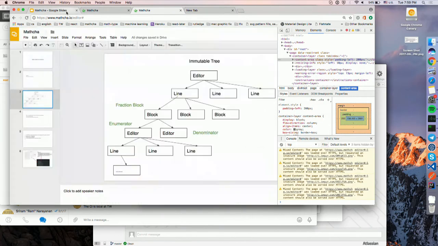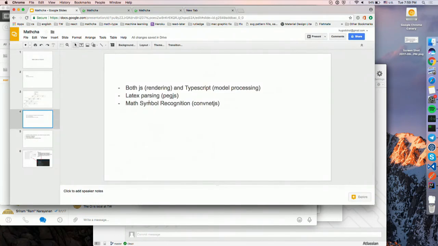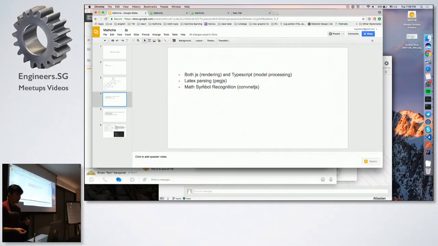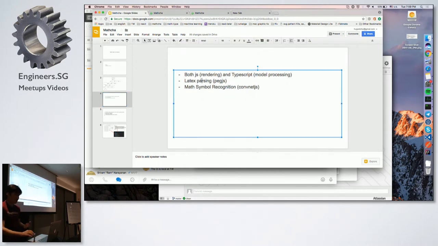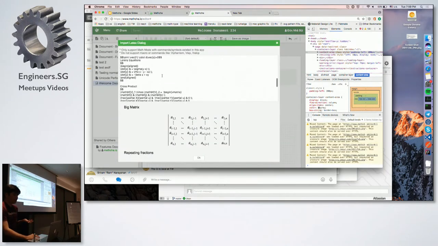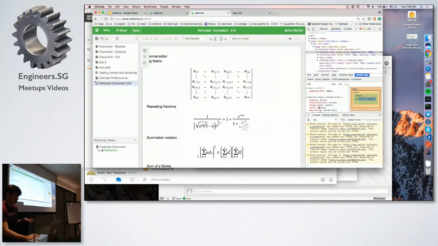Another thing: I'm using both JavaScript and TypeScript in this project. JavaScript is mostly for React component rendering, and TypeScript is for model processing. The reason is that the model processing in this project is quite complicated. For LaTeX parsing, I use this library. If you see here, you can also import from LaTeX. So you need to parse the LaTeX and you can import here.